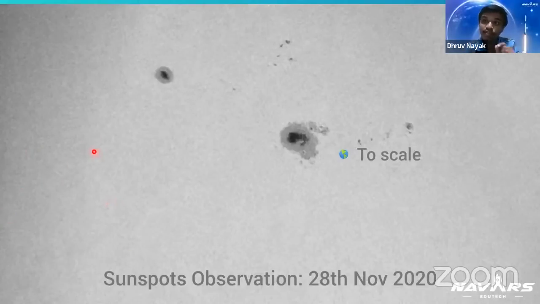That means you have to add 273 to get an estimate of what the temperature here is in degrees Celsius. Okay. This is the temperature, 5,700 Kelvin. Now, this gray region that you see, the darker gray region, that is cooler. Not much cooler, it is slightly cooler as compared to the surrounding area.